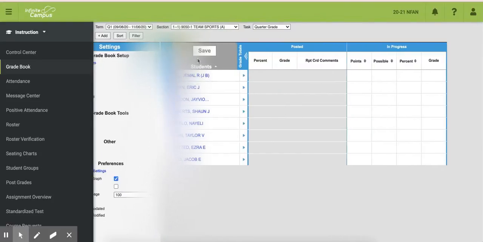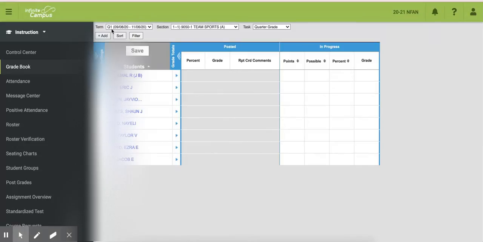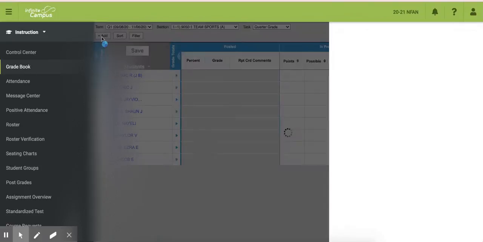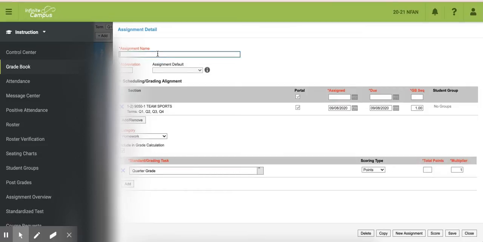I'm going to go ahead and close this. I want to make sure that I'm in quarter one, that I'm in the section that I want to add the assignment to, and that the task is quarter grade. I'm going to click add. So now this is to add an assignment. My assignment name could be homework number 1. The abbreviation is whatever you like it to be.